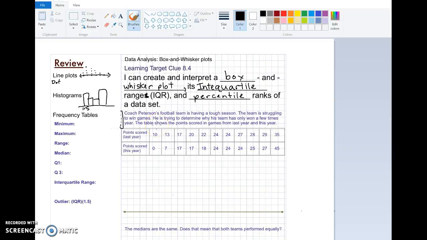So we're going to take a look at our problem here about Coach Peterson. Coach Peterson's football team is having a tough season. The team is struggling to win games. He is trying to determine why his team has only won a few times this year. The table shows the points scored in games from last year and this year. So we're going to start by creating a box and whisker plot for last year's scores.